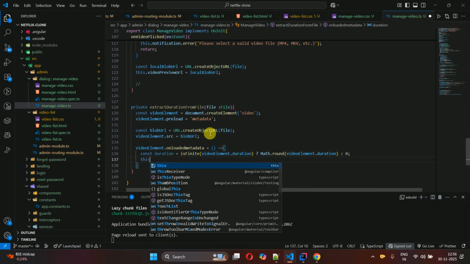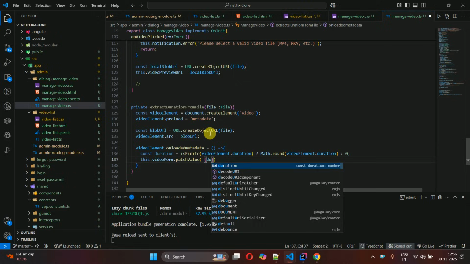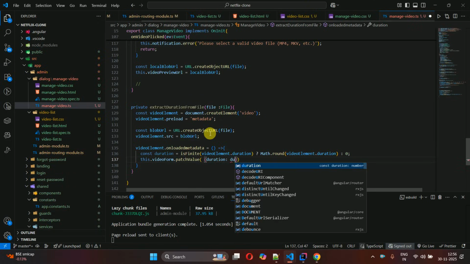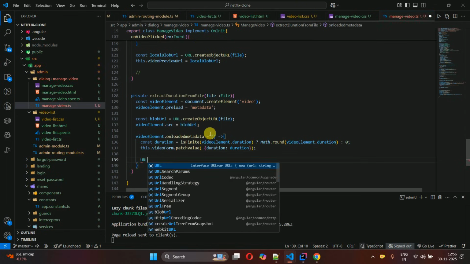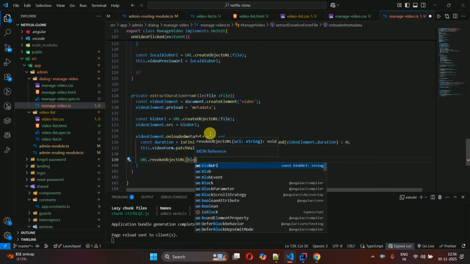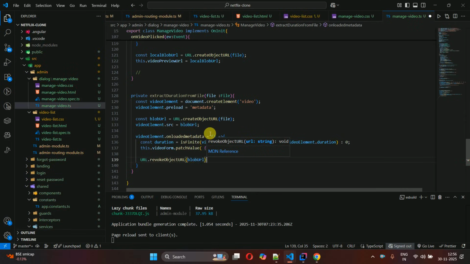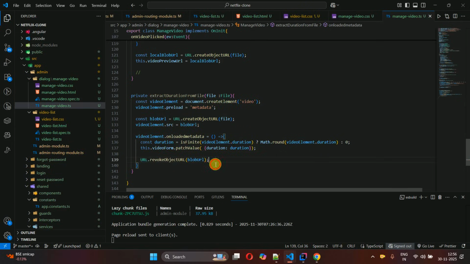and this.videoForm.patchValue, and then we have to pass the duration, so duration and duration we have to pass like this, and then we have to write URL.revokeObjectURL, this one clears the blob URL basically, so blobUrl, this one, and you can print if you want to, like okay, this is completed or anything like that.